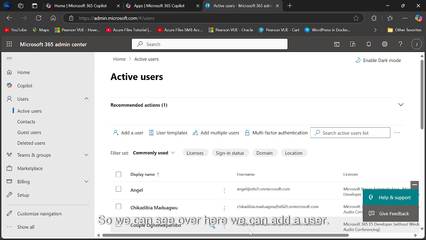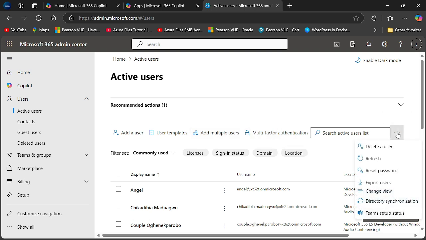Great. So we can see over here we can add a user. There's a user template, add multiple users, then multi-factor authentication. So what do we see again? Delete user, refresh, reset password, export user, change view, directory synchronization, Teams setup status. Okay, so let's take it one after the other. Let us go ahead and add a user.